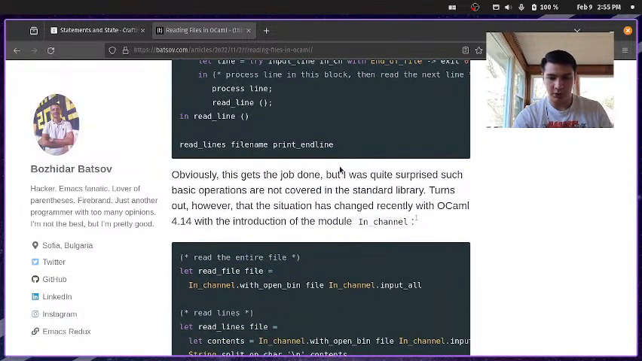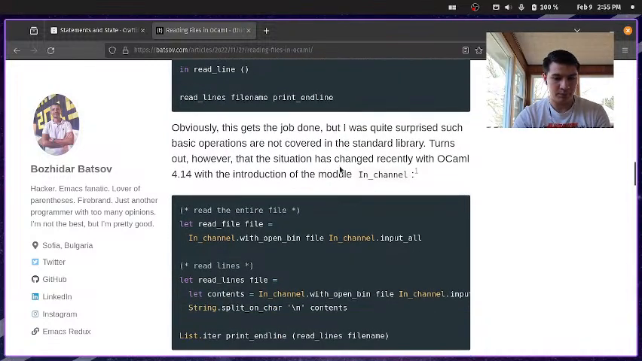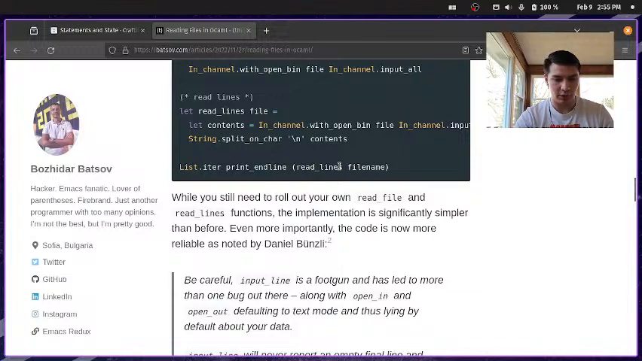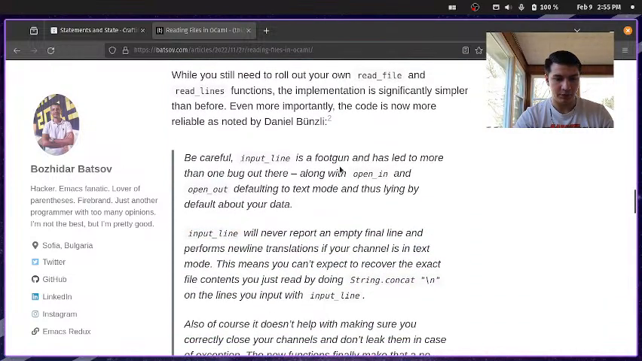Such basic operations are not covered in the standard library. It turns out, however, this situation has changed recently with OCaml 4.14 with the introduction of In_channel. While you still need to roll your own read file and read lines functions, the implementation is slightly simpler than before. Even more importantly, the code is now more reliable, as noted by Daniel Bünzli.